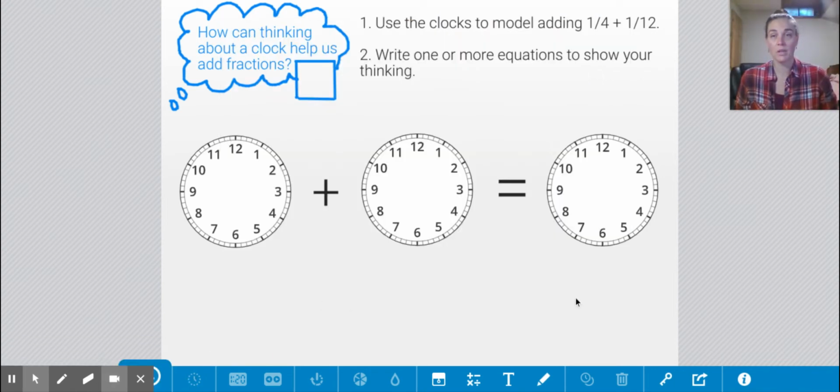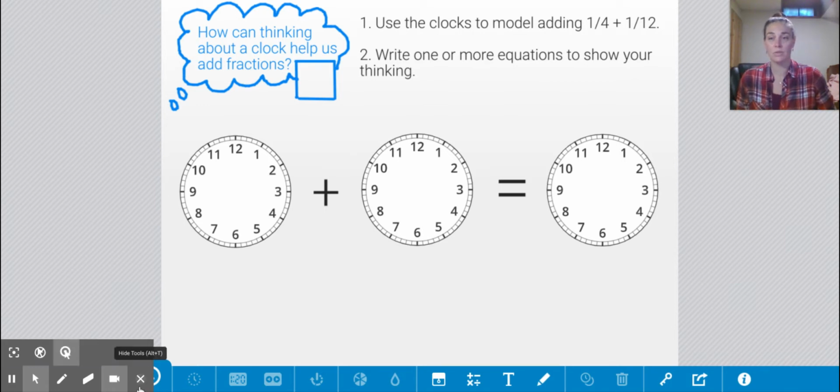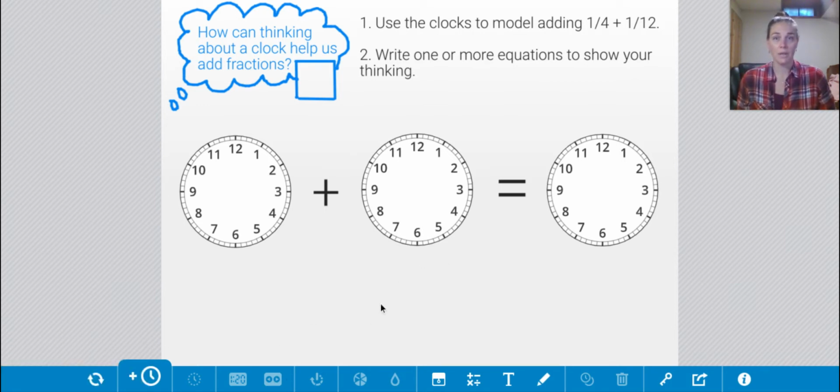To get us started, I'm going to be explaining how to use the app on your web browser, okay? So I have an example problem here, and it says, use the clocks to model adding 1/4 plus 1/12. Write one or more equations to show your thinking. So how can thinking about a clock help us add fractions?